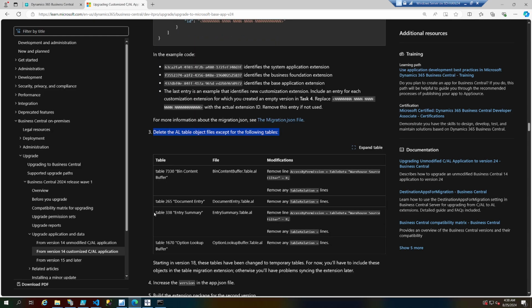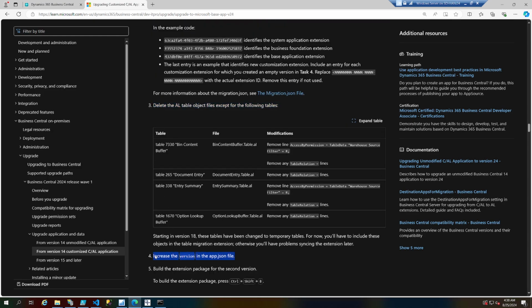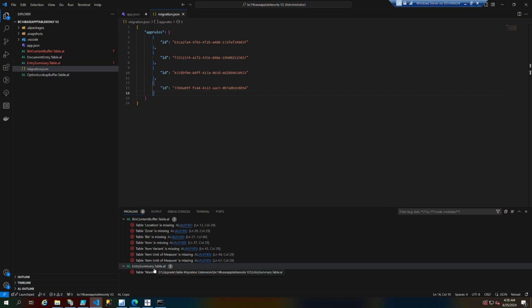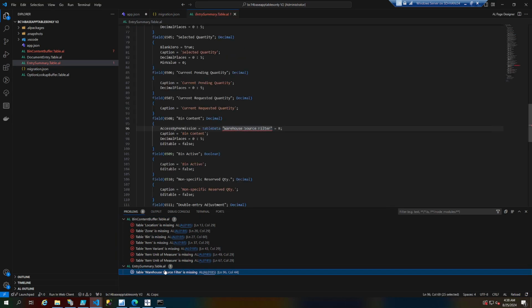delete the table, which we are done. Increase the version, which is done, and then build the extension. Let's build the extension. But as we come here, we see that there are some errors. One, there's an access by permission error.